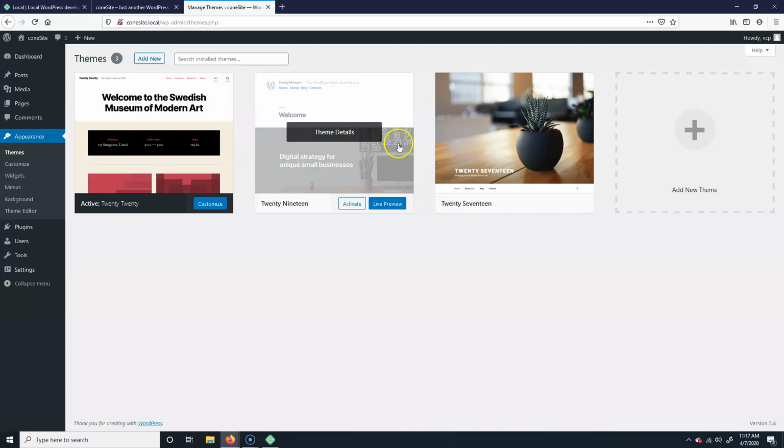Basically these are the default themes, right? So you can see this one's not active, but they are installed. So if you wanted to use them, you could use these ones instead. But obviously these are no bueno. You don't want to use these because they're just bad.